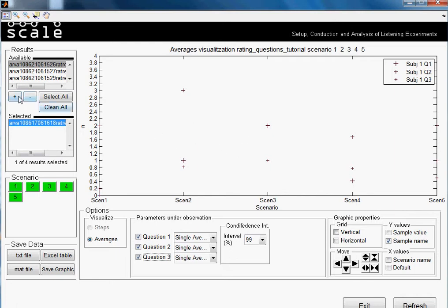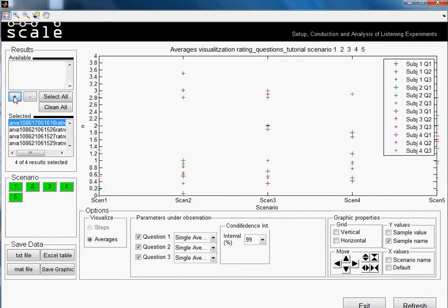Let me show you now if I take another subject. We have the same, and we have marked the different subjects with different colors. We can add all the subjects, all the sets of results that we had, and they appear here.